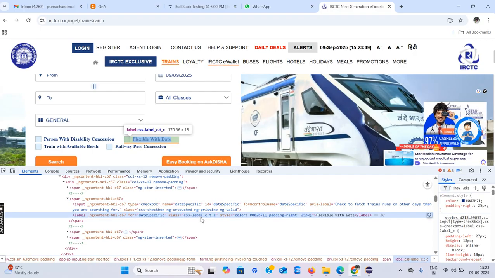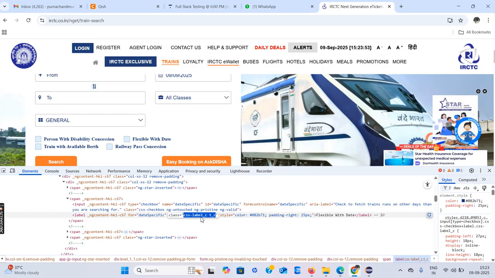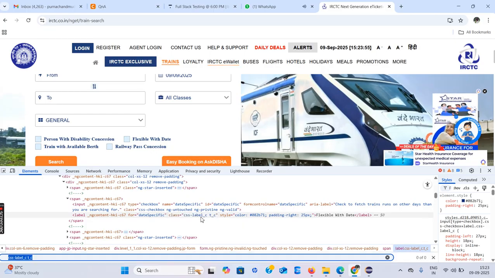What is my label name? CTC. I can copy this. So I can write the XPath here. Control F, I can write like this: double slash label, at the rate of class, class.